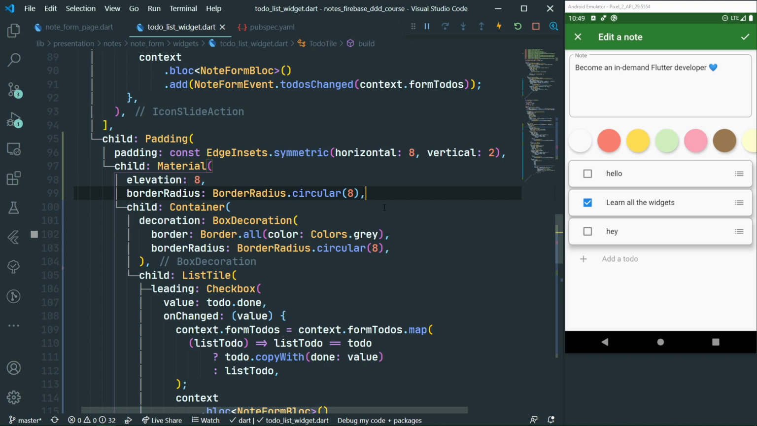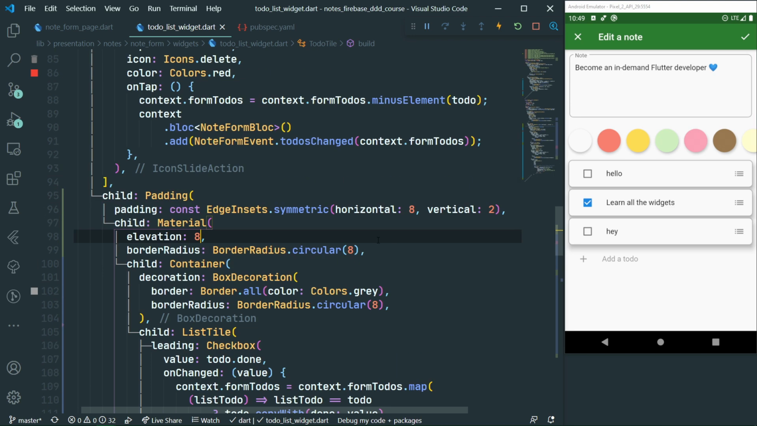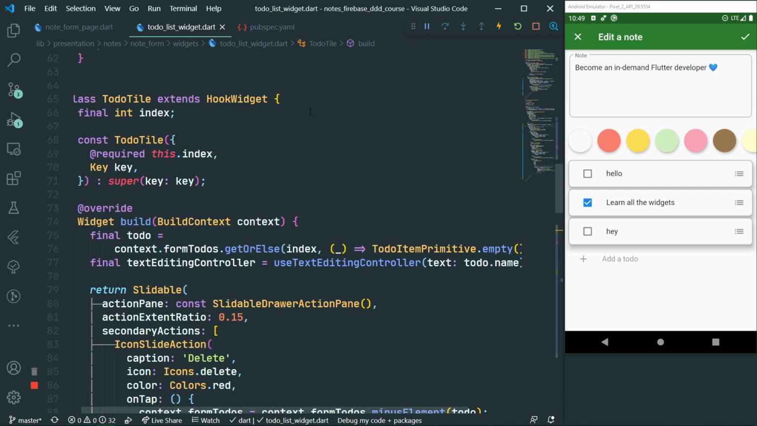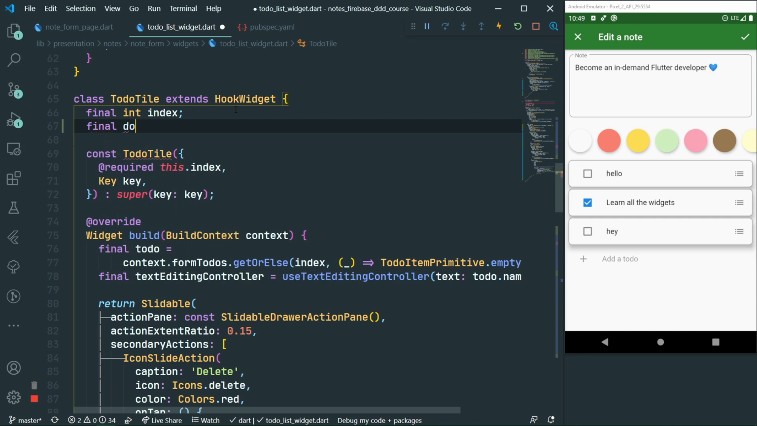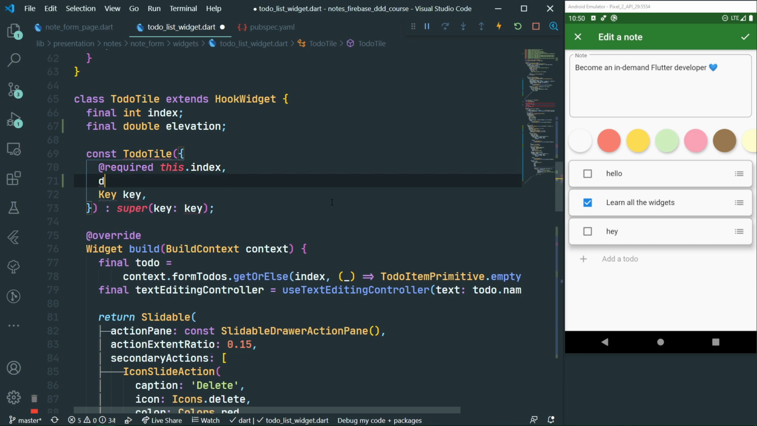All right, this is great, but we do not want the elevation to be specified constantly by us in the code, but we actually want this elevation to change depending on whether the user is currently dragging the to-do tile or not. So we need to add a field to our to-do tile, which is gonna be called elevation, of course. So final double elevation. Then we also want to add it to the constructor, but it's actually not going to be a required named parameter. It's going to be optional. So let's say double elevation.